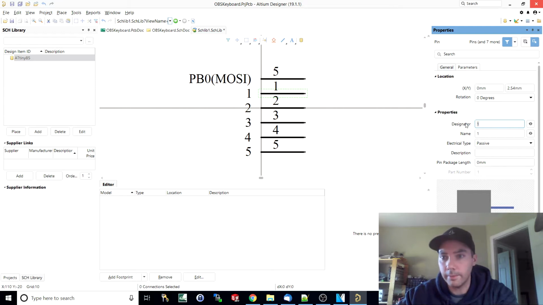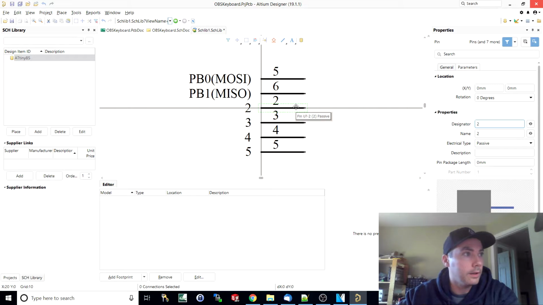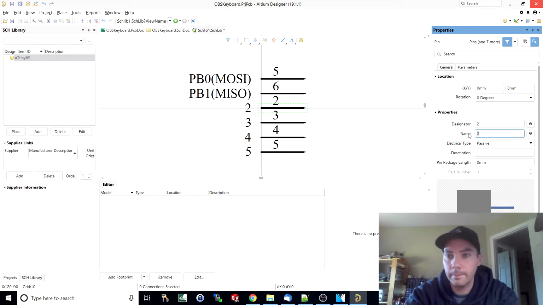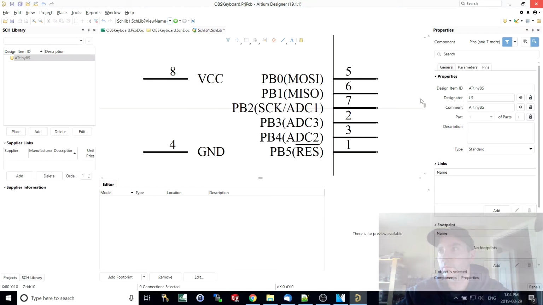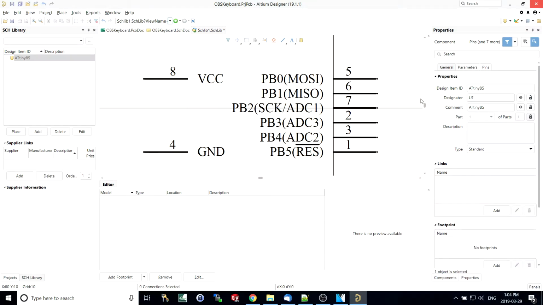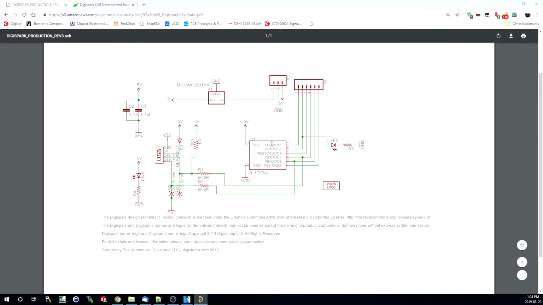We're going to do the exact same thing with all of these other ones. PB1, MISO, master in, slave out. And that's not the designator, that's the name. And that is pin 6, and we'll continue on down the line. Once I get all these done, I'll continue on with the next bit. All right, we have all of the pins named, and they match our diagram here.